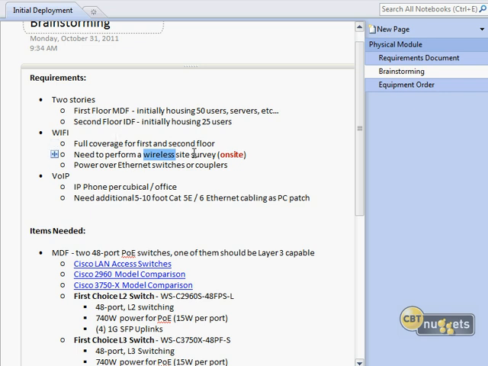So I said, okay, I need to perform a wireless site survey. What I start doing in my notes as I'm brainstorming is I put it in bold.